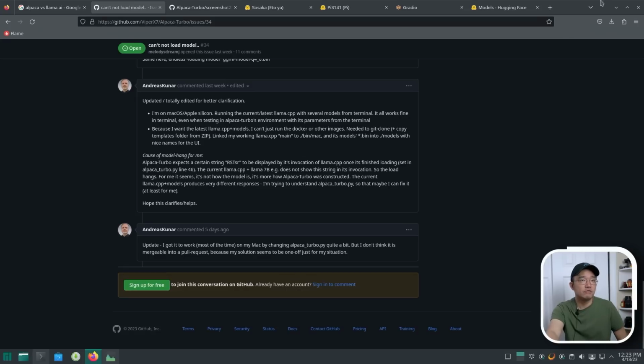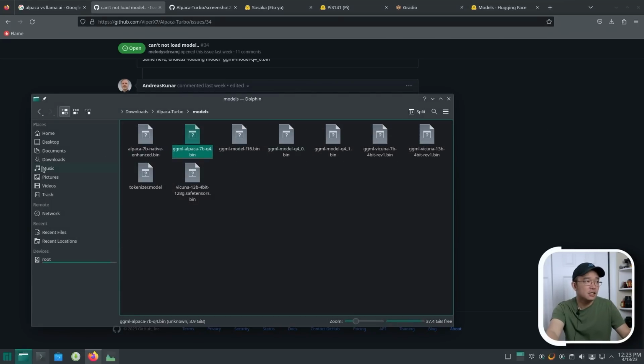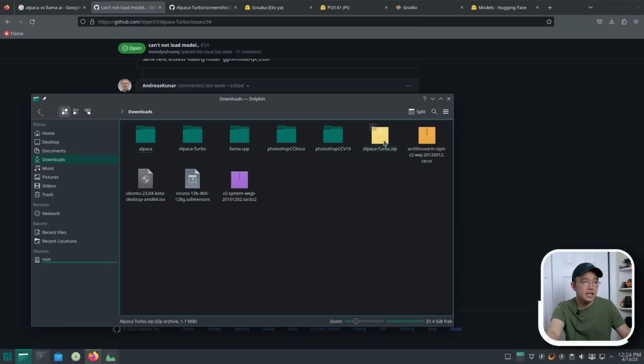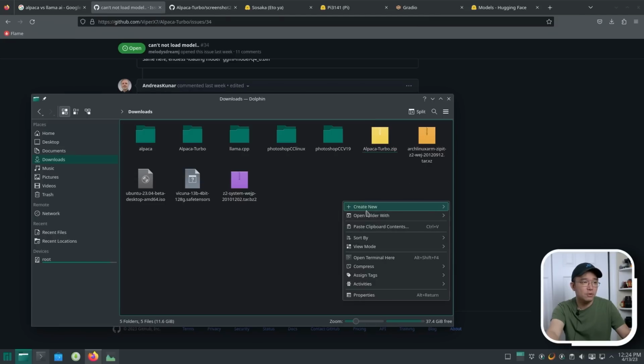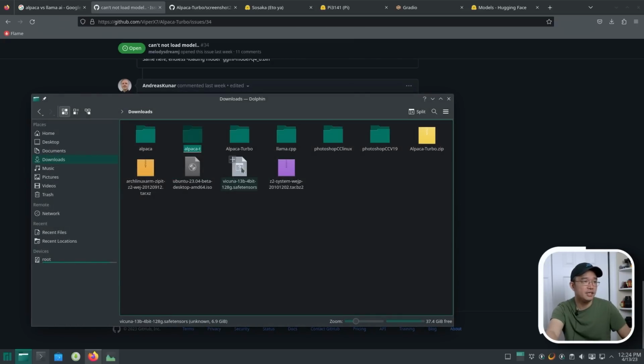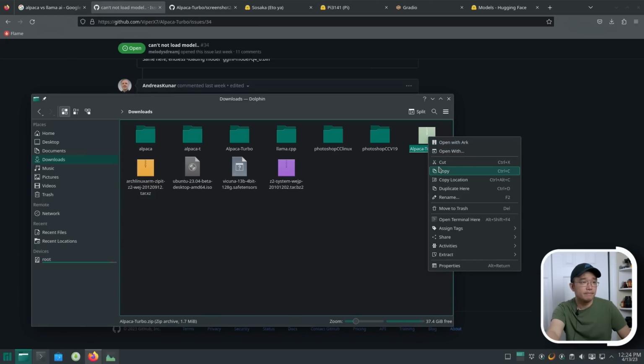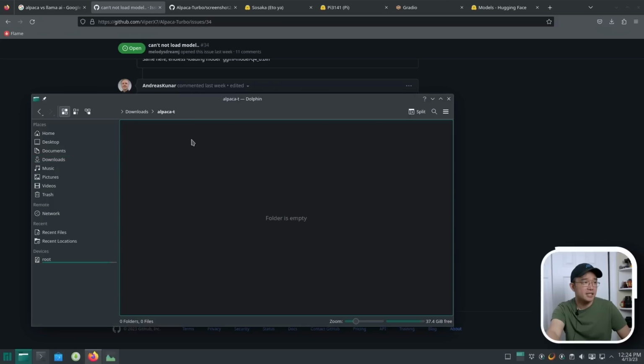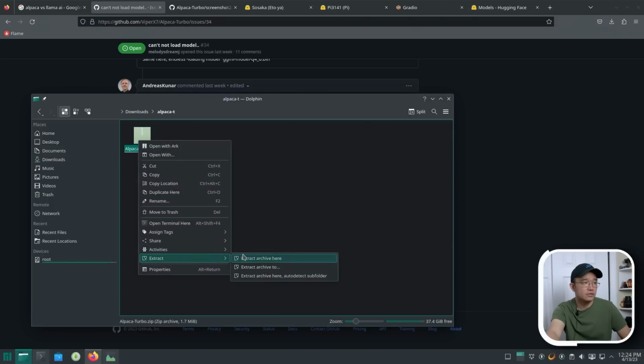Jump back into the release version. I'm going to go over to my folders, pop into downloads, and this is the zip file for Alpaca Turbo. Create a new folder and just call it Alpaca T, because I have a few other things in there and I am running low on space. Look, 512 gigabyte storage and I'm running out of space. Cut this over to the Alpaca T and then we'll extract it here.